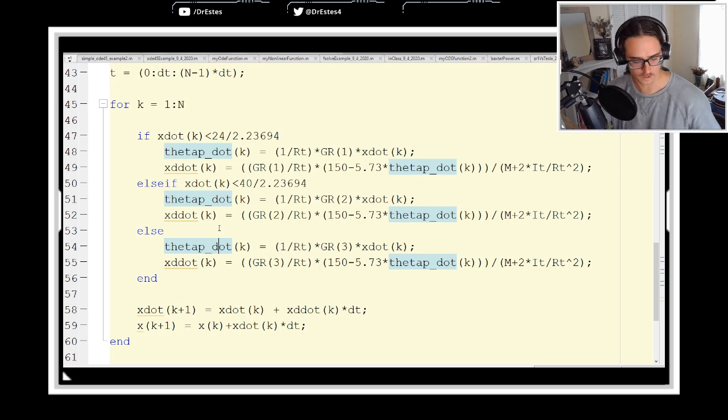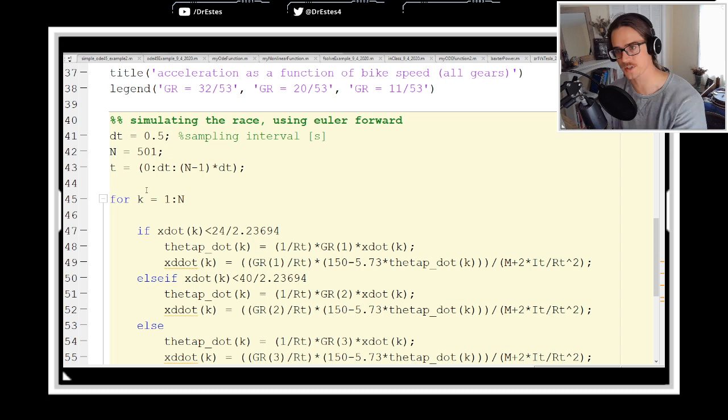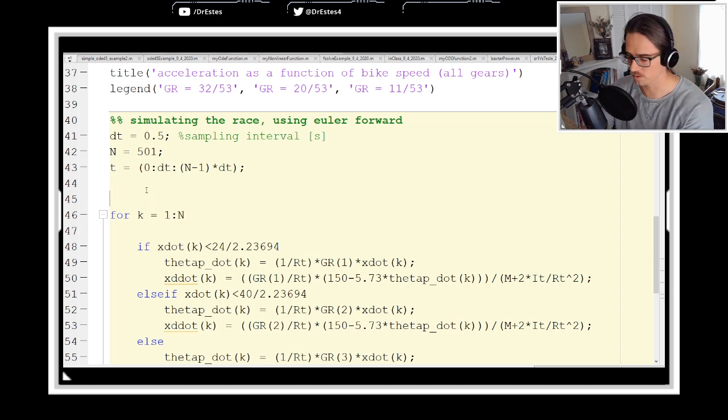Okay. Is there anything else I need here? Oh, I need to define my initial conditions, because you have to start somewhere. So let's say my initial position is zero.